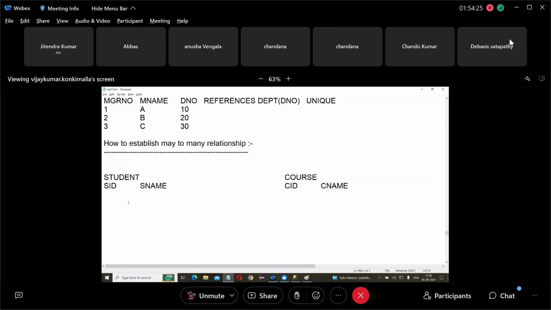Now the next one. What is the relationship? One student joins for many courses. One course can be taken by many students. What is the relationship? Many to many. That's all. Now this is the example for many to many.